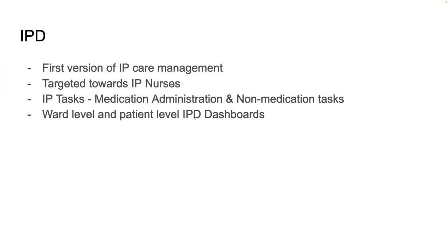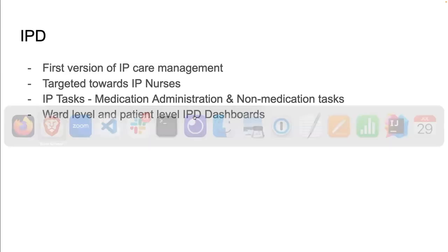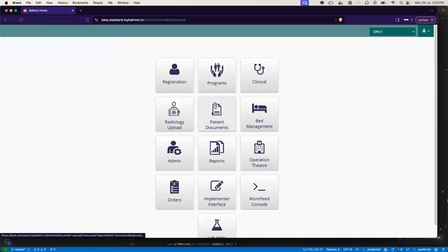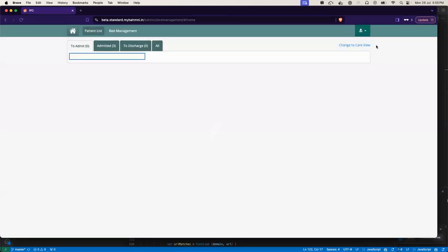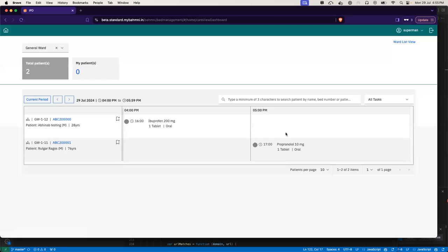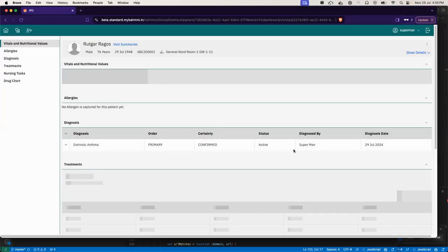No, nothing. Just wanted to show the drug chart, that once you administer a drug, you can see that on the drug chart as well. Okay, but maybe we'll deep dive when we do the IPD specific demo. Okay, but just bring it up on the screen and maybe we can just show that once.